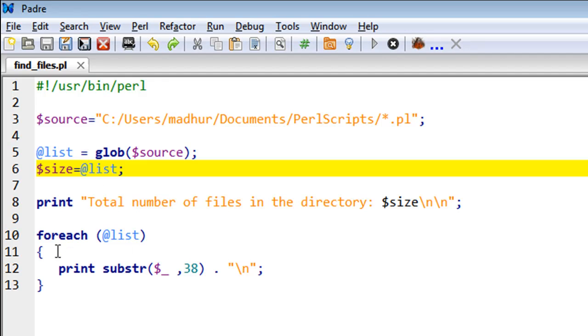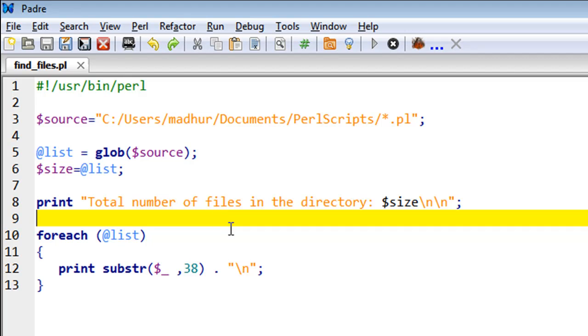And then inside the foreach loop on line number 12, I have a print statement that's going to use the substr function, and it's going to pick one file name at a time, and it's going to start displaying from the 38th index onwards. And of course, after displaying each file name, it's going to print the newline character so that we see the next file name on a new line. I'll make sure that this file is saved.